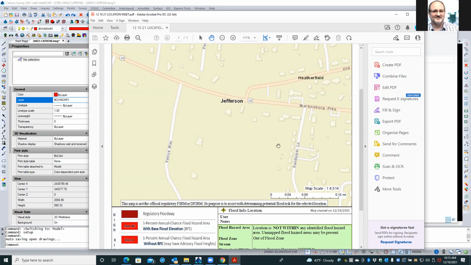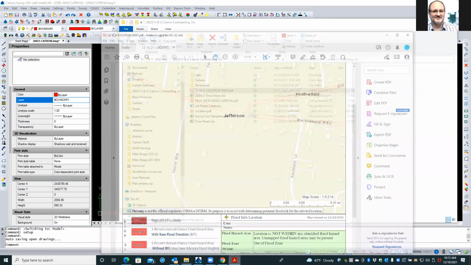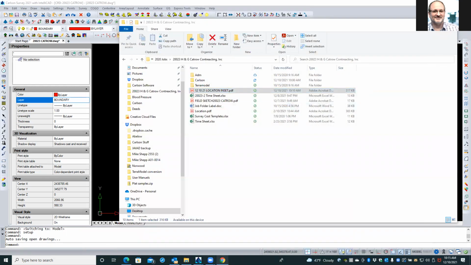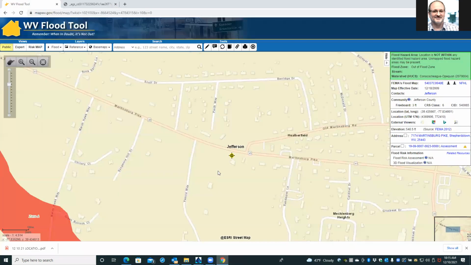Does this give you enough reference with these side streets? I would imagine it does. That shows you those intersections. So let's go back to your WV map page and see if we can set a specific scale. Not the PDF, but the browser. There you go. And then go to that tab.